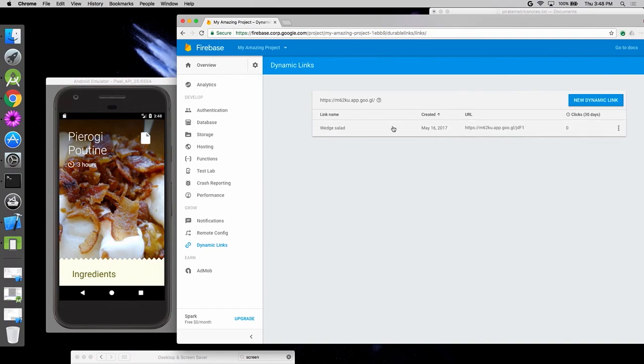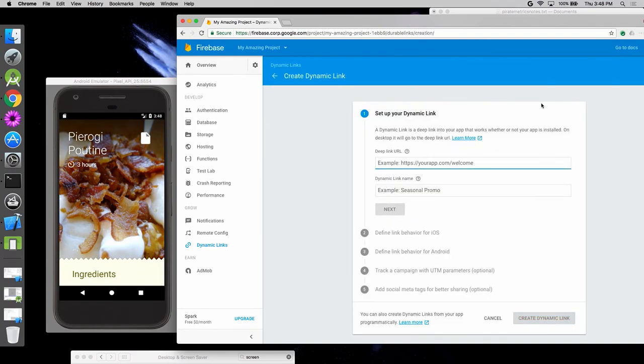So as you can see, we've created a dynamic link before. We're going to create a new one here. And you go ahead and add this. Let's not make it the wedge salad. Let's make it the good old pierogi poutine. There's also like a potato salad in here that's really good. And you can say pierogi if I spell it right.